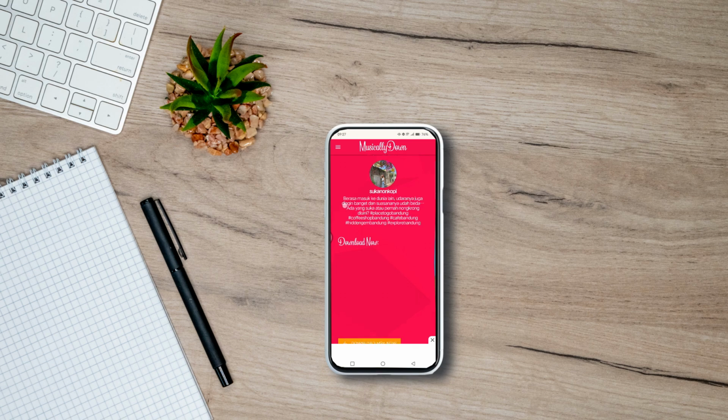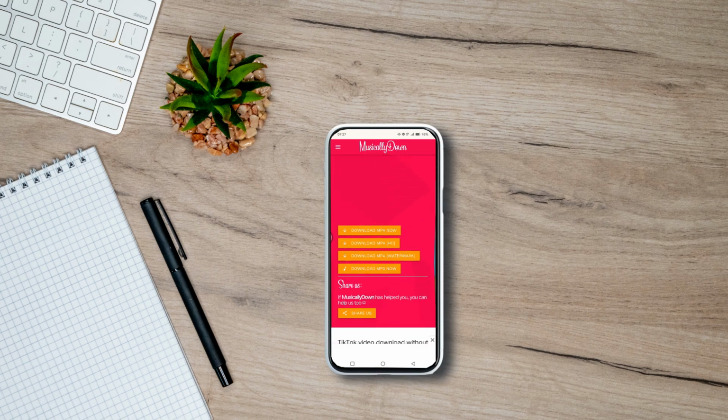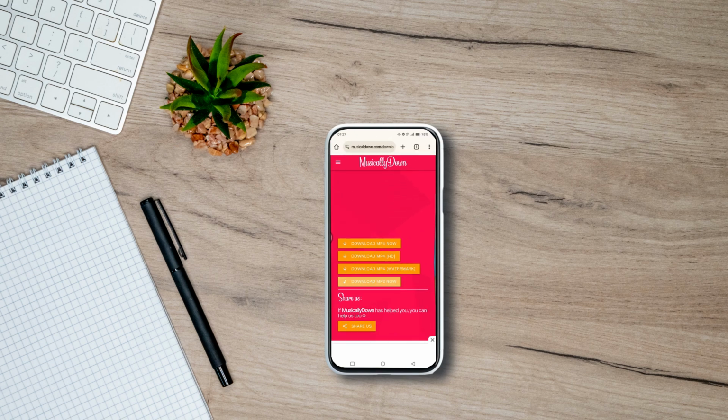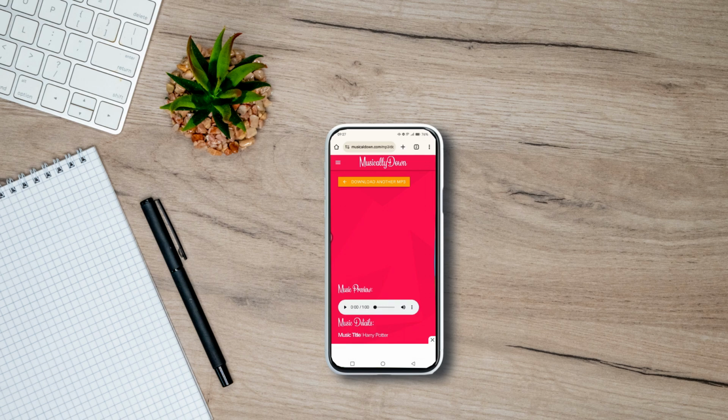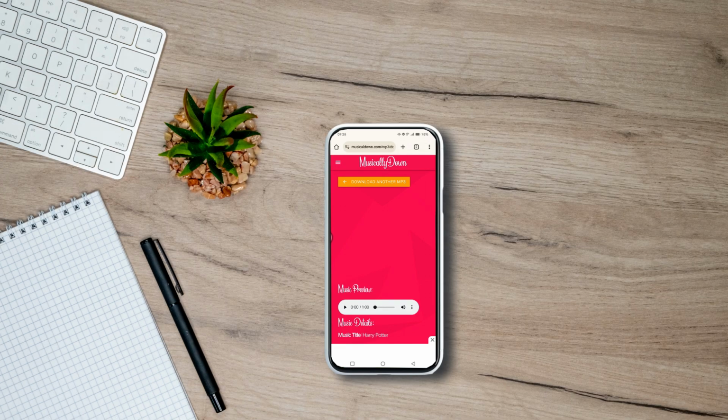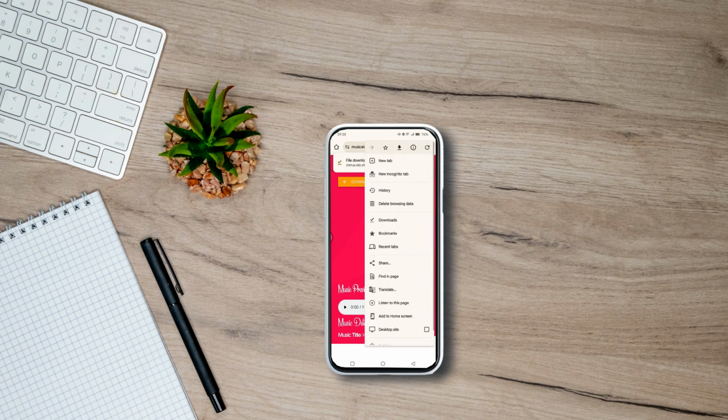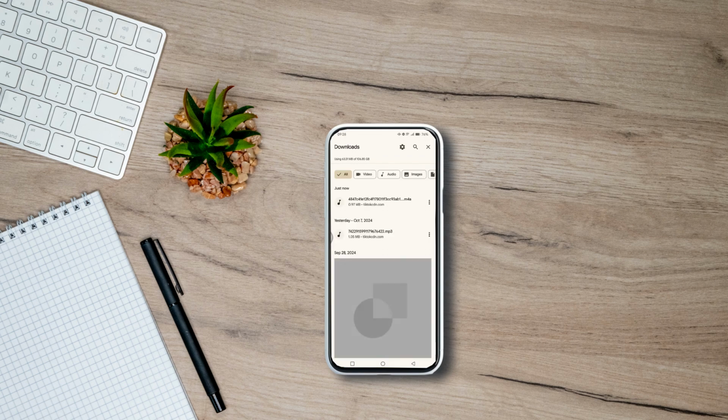You can see this is the video details, and if you scroll down, there will be this option, download. Click on that option, click on the three dots icon and tap on download. And now this is the music. Okay, this one's right here.